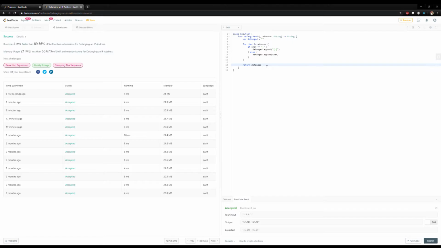So it came back as 4 milliseconds. Don't look at that too much, because sometimes depending on the load on the servers, the same solution will come back faster or slower. One potential optimization is if you could edit the string in place rather than keeping a value. You could do that pretty simply with a library function, a function that already exists in string, which would be simply return address dot replacing occurrences of periods with a period surrounded by square brackets.